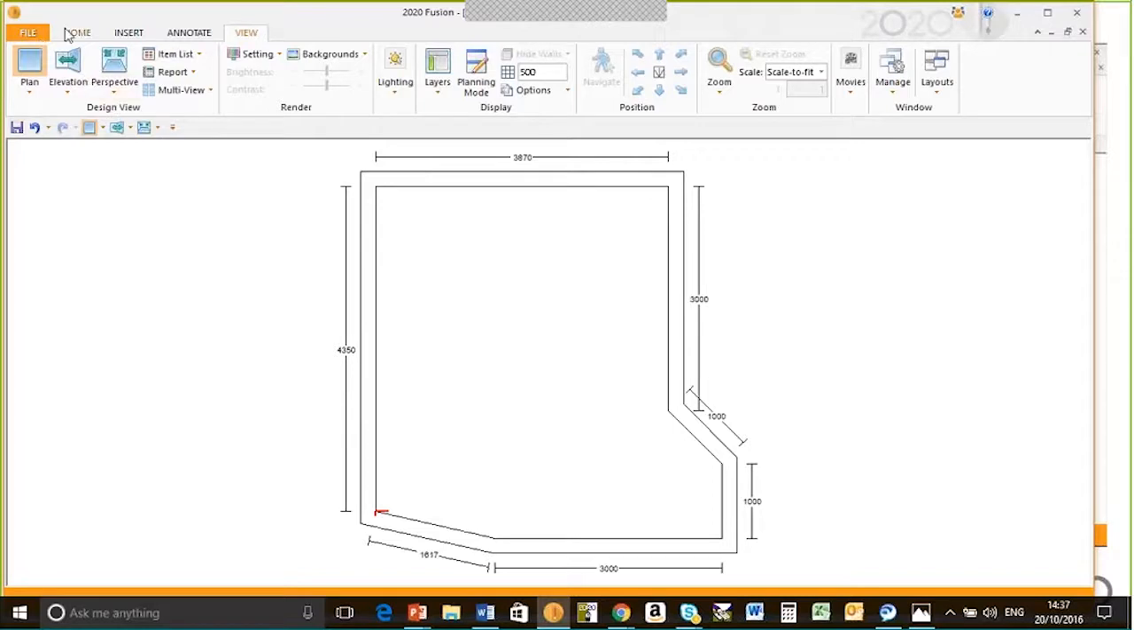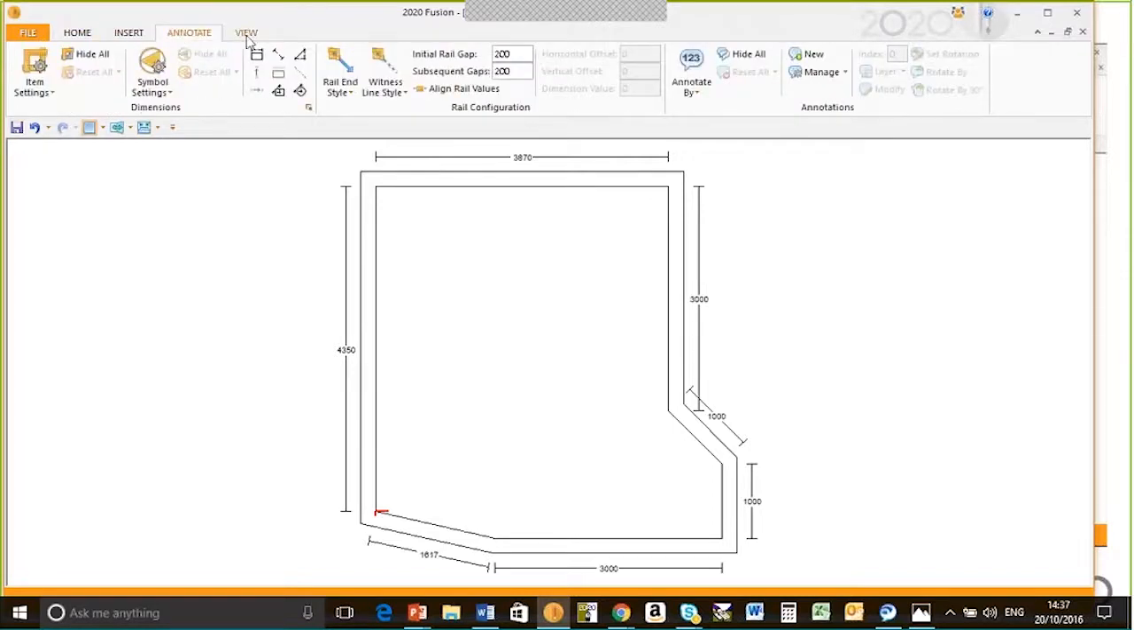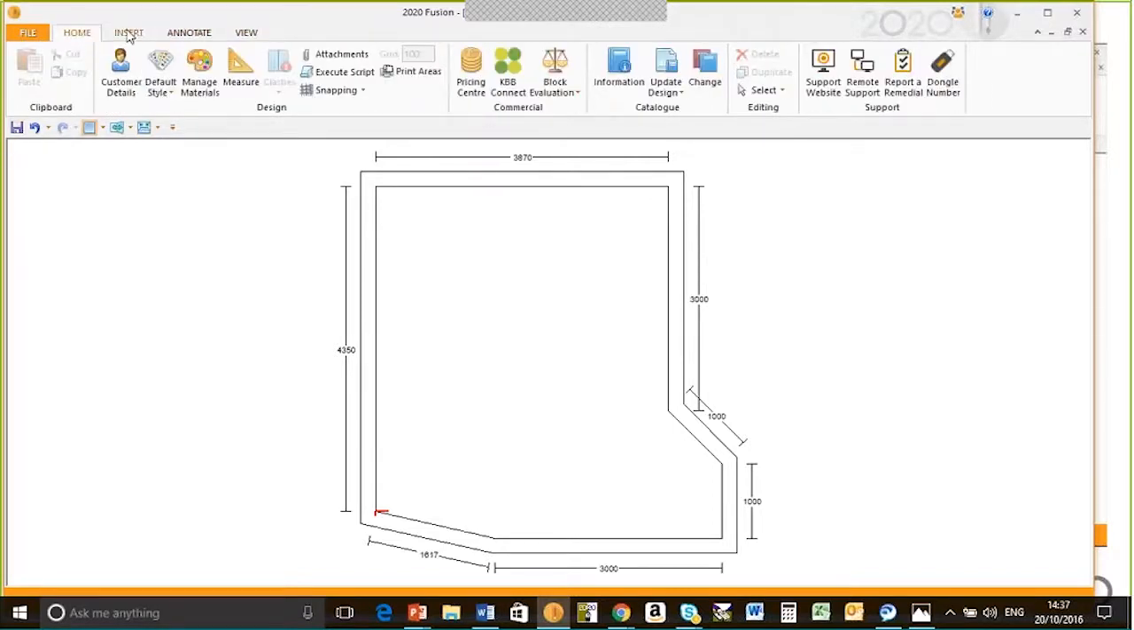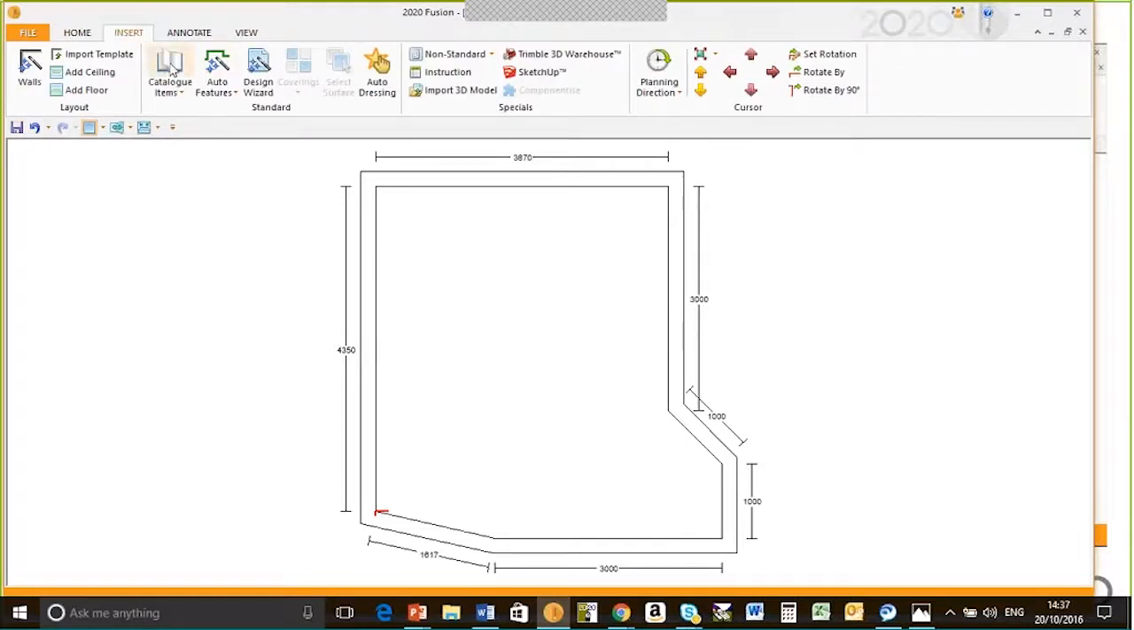So up on the top of the screen, we've got File, Home, Insert. You can click onto that, and there's a button in here under Insert called Catalog Items.